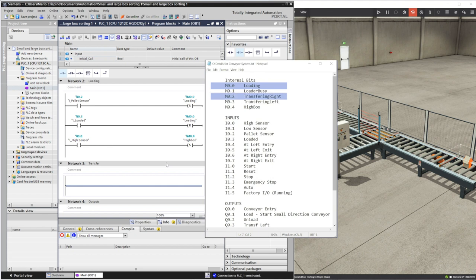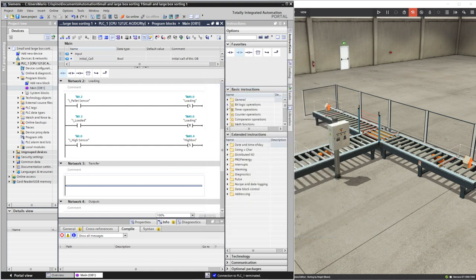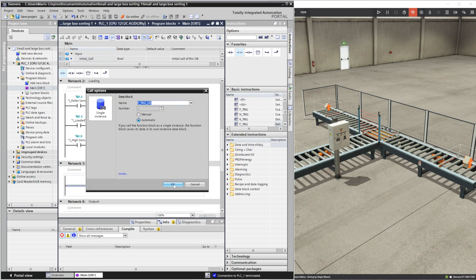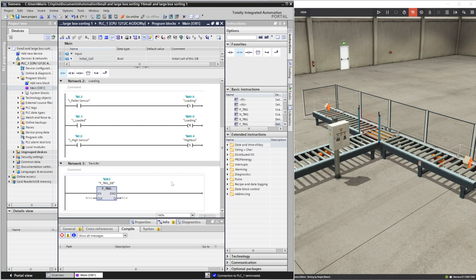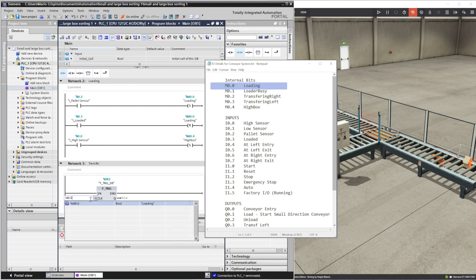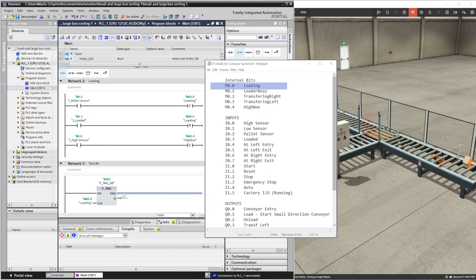So let's do that. Under bit logic operation, scroll down and select F trig and place it in network 3. Select OK for the second data block. Then on the CLK input to the block, add input 0.0 loading. Then on the output side, we need to add a normally open contact with the block's Q address, just as we did with the RTrig data block. So select data block 2 in the tag list, then Q.